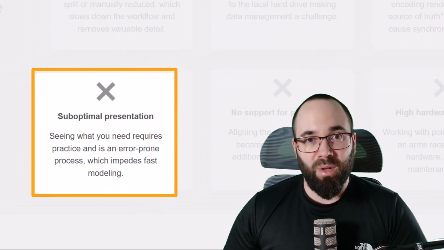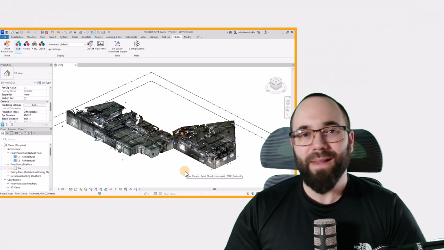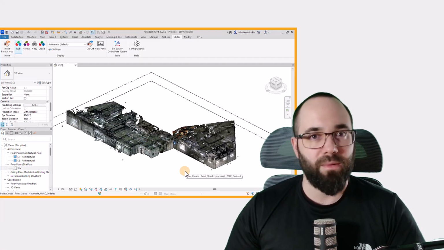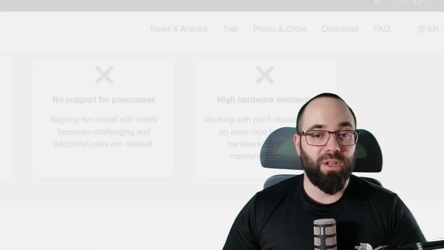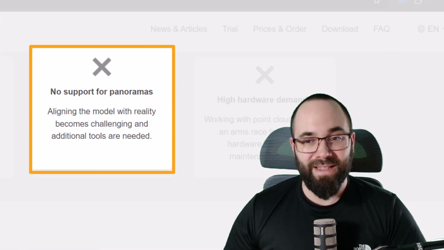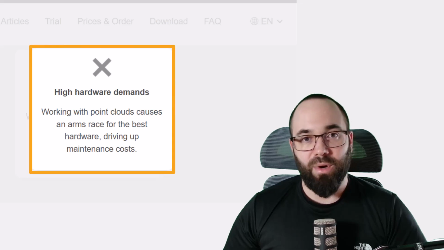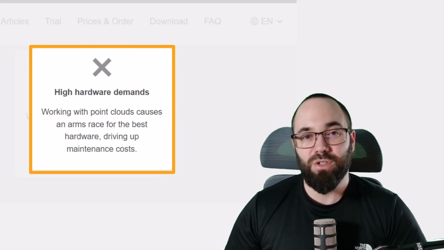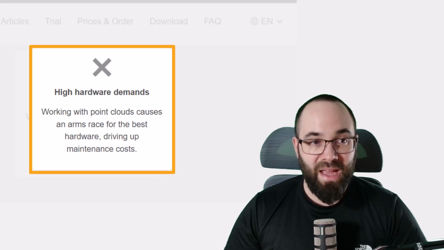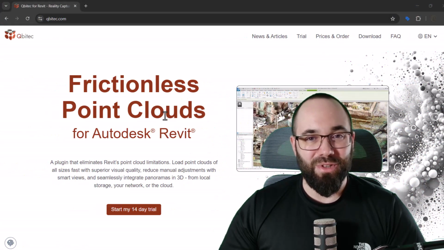We have suboptimal presentation. I'm sure if you've ever opened up a point cloud in Revit, it can be really challenging to see what's actually going on there and where are all of the elements you want to model. We don't really have any support for panoramas and high hardware demands. So if you've been opening up point clouds in Revit, you probably know that it tends to slow you down so much. So Qbitec aims to solve this.